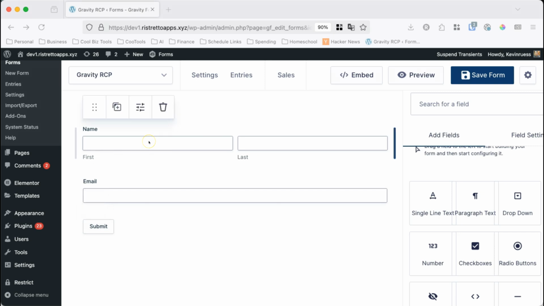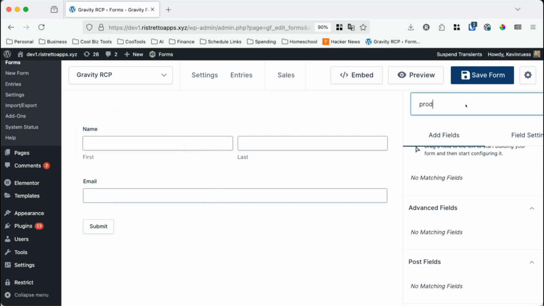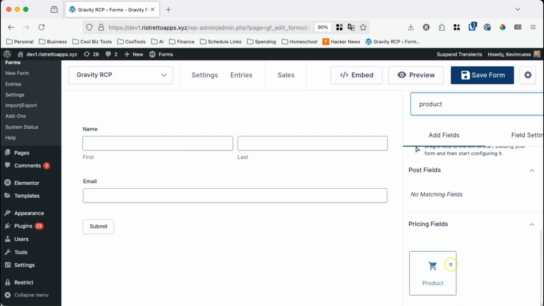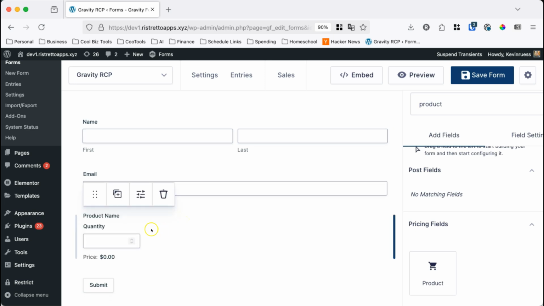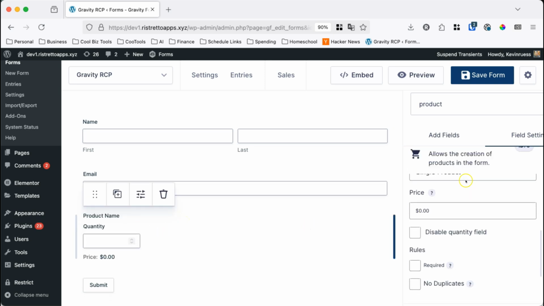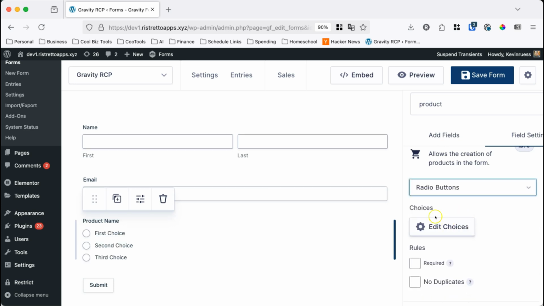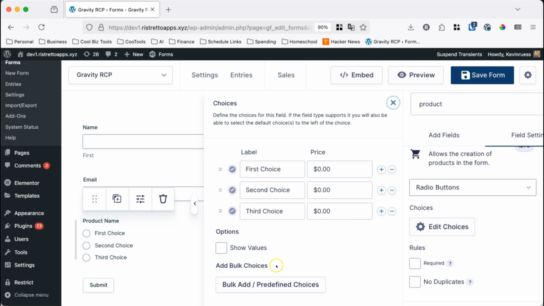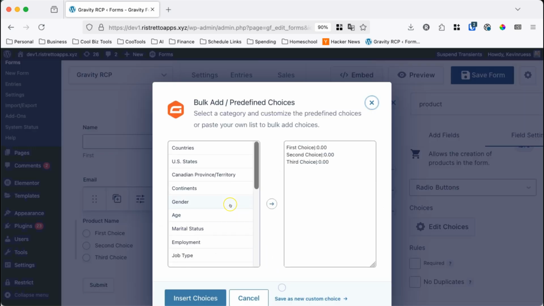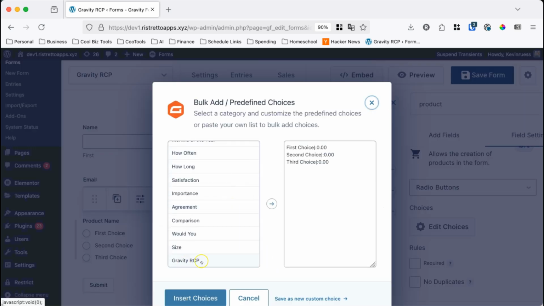So now we have our main required fields, name and email, but we also are going to want to add a product field. So let's go to the side. We're going to search for the product field. It's going to be found down in the pricing fields. We're going to drag that over to the form. And in here, we're going to change a few things. We're going to change it first from a single product to radio buttons. And then next, we're going to go to edit choices. And we're going to just go to the bulk add button and go all the way to the bottom.